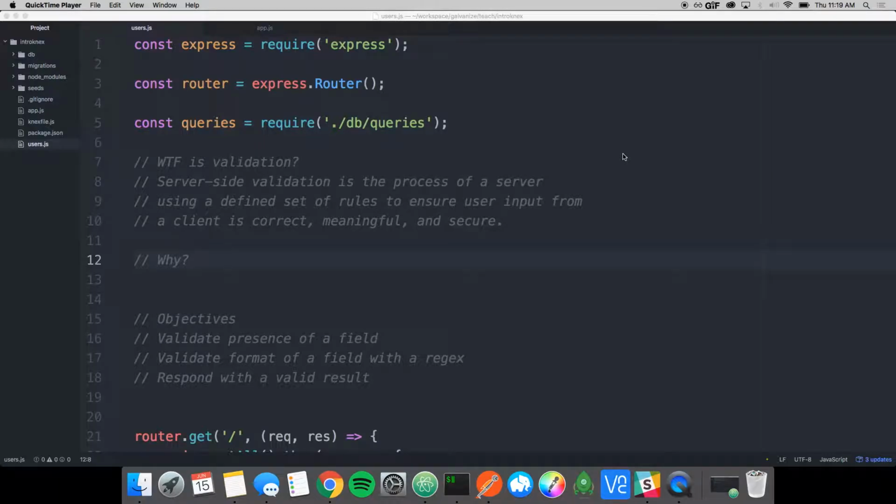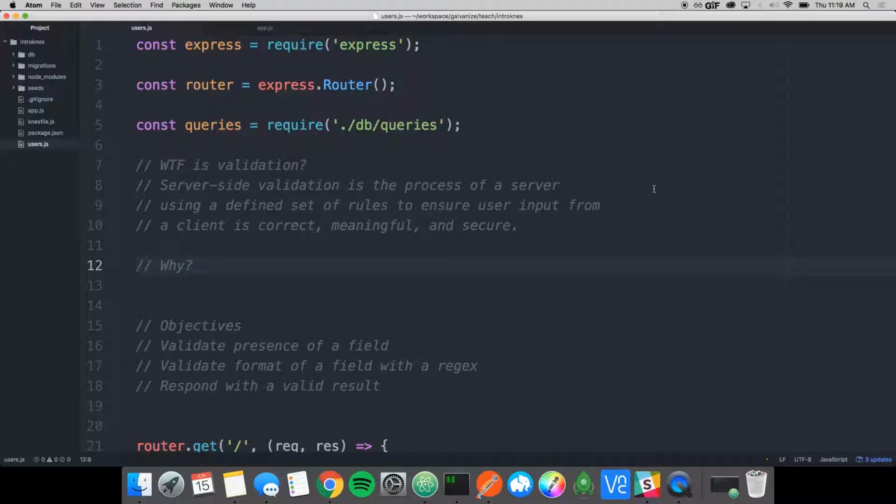Okay, hi guys. So we just talked about middlewares. Keep all of that information in your brain because some of it will apply to validation.